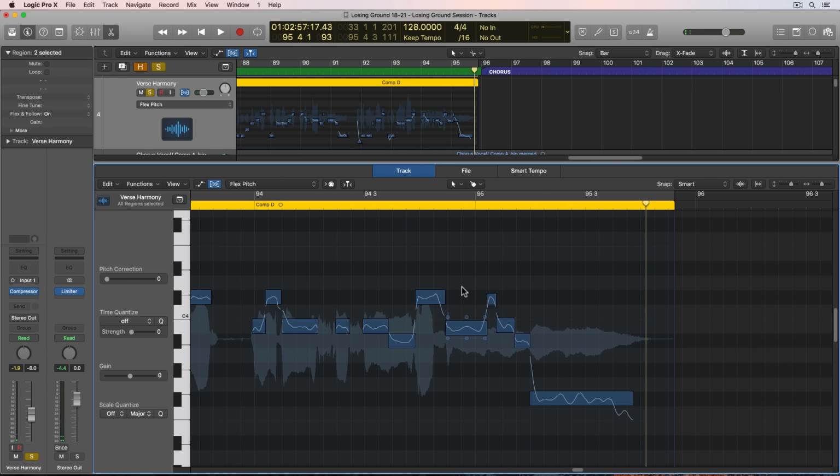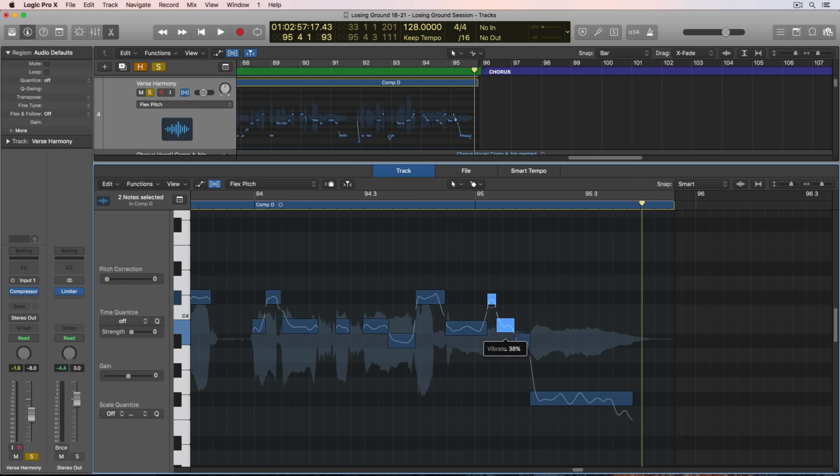Yeah, the me needs to be more precise. So that works out. So I'll go ahead and pull the vibrato down on those notes as well, just to even them out a bit.